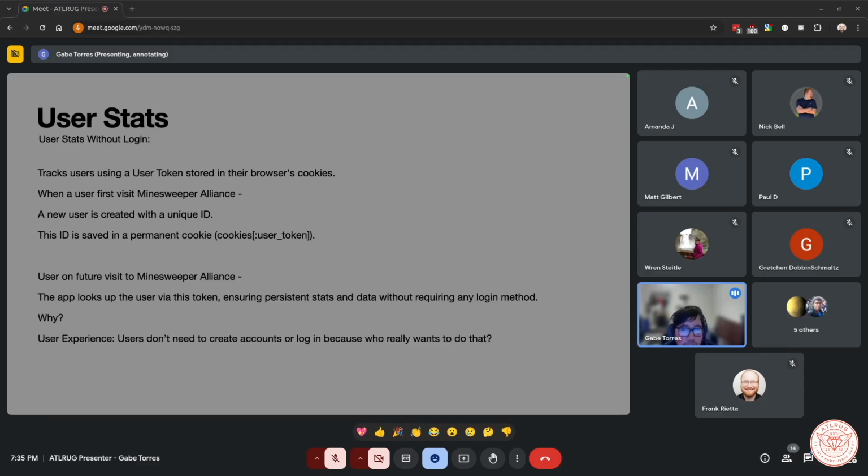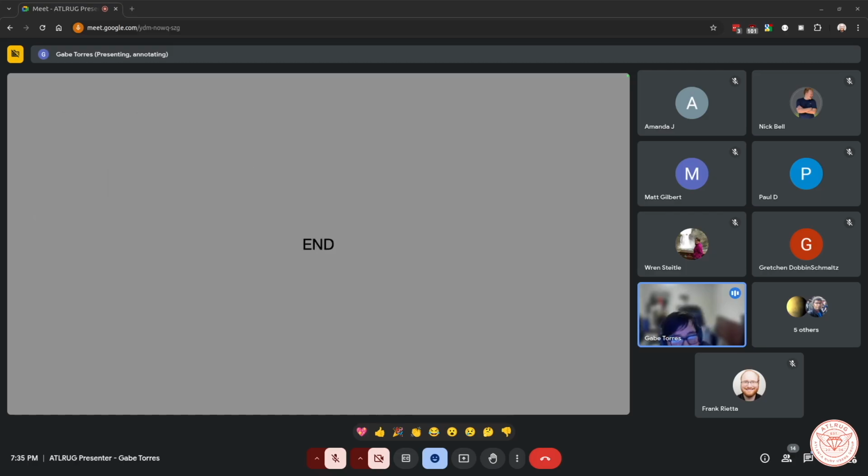The reason we did that was just to try to improve the user experience, so users don't need to create accounts or log in, because who really wants to do that? You have to make logins for everything nowadays. And that just keeps our user stats and activity preserved across sessions with that browser. And that is the end of my presentation.